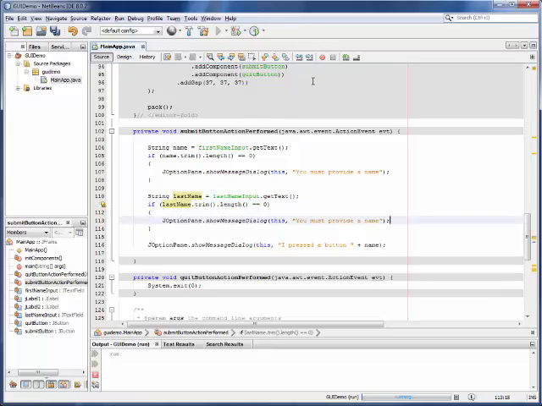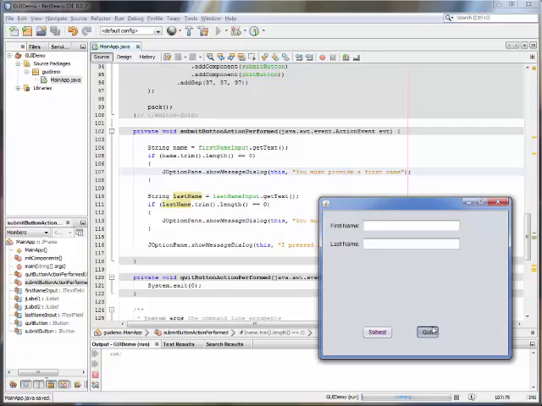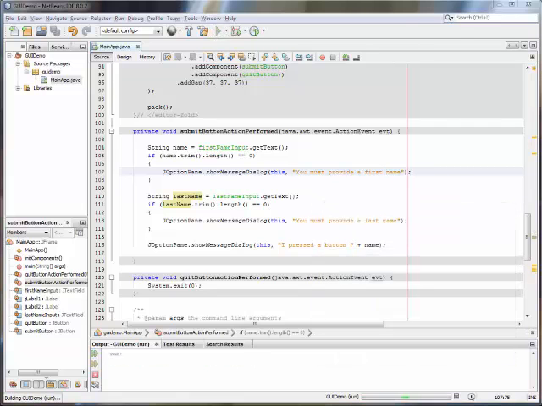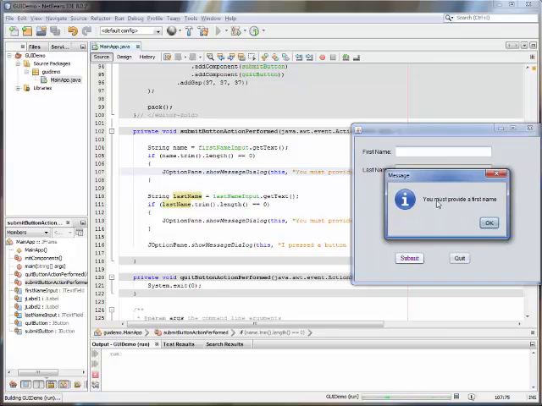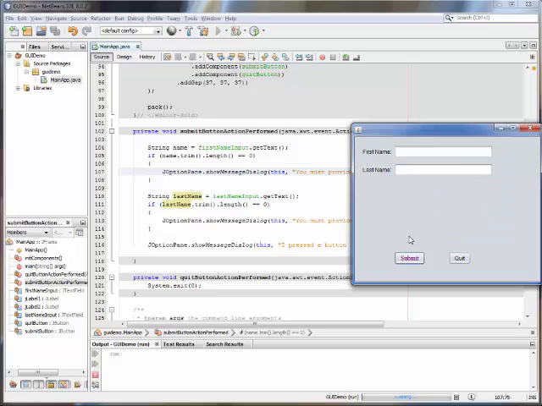So if the last name's not there, you must provide a last name. And then I can change this one up here to be first name. So that way I can be very clear. I want to be as clear as I can in my code. Now when I go off and run my solution, and I need to go through and quit this guy, I'll go run my solution again. I need to provide both a first name and a last name. So if I don't have a first name, I must provide a first name. And I must provide a last name. And I also pressed a button. Okay, we'll get back to that last part in a second.